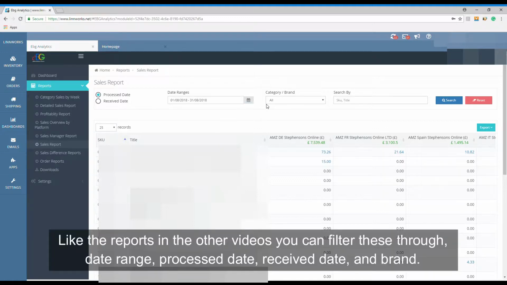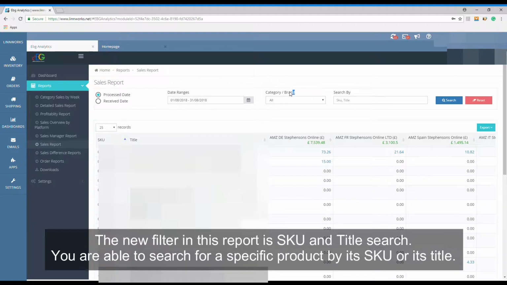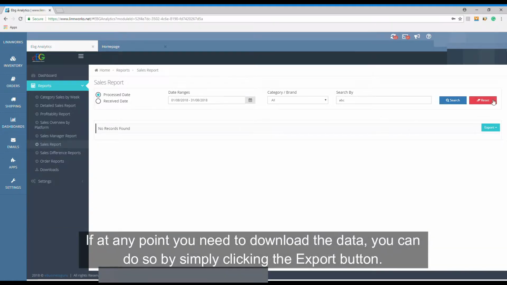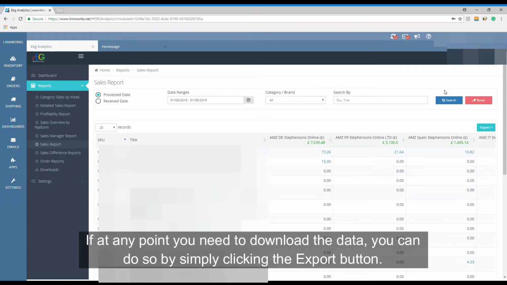Like the reports in the other videos, you can filter these through date range, process date, receive date, and brand. The new filter in this report is SKU and title search. You are able to search for a product by its SKU or its title. If at any point you need to download the data, you can do so by simply clicking on the export button.